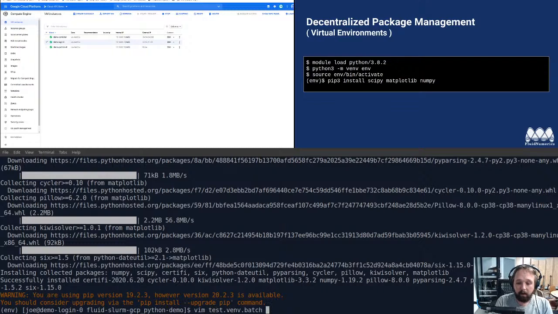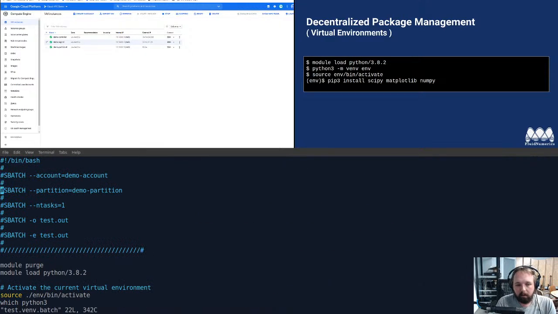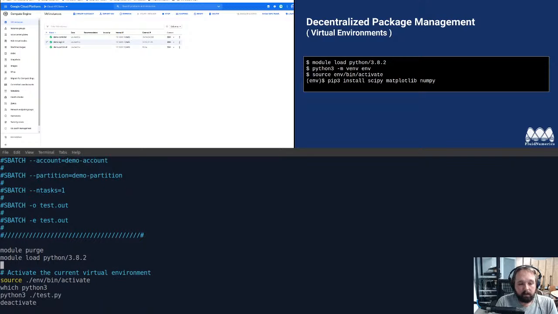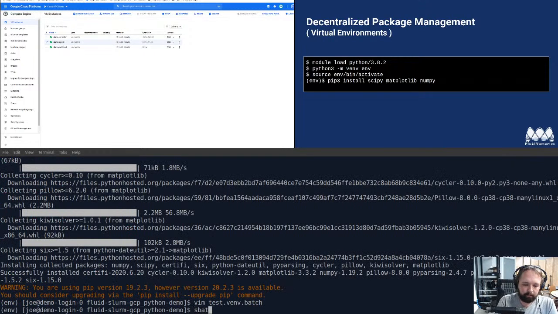If we open up test.venv.batch, again, make sure your account and partition are correct if you're following along. Still going to do a module purge, module load for Python 3. This time, before we run the application, we're going to run source env/bin/activate, so it activates that virtual environment, and all those packages become available. If I do which python3, it's going to tell us which Python it is. Should be the one underneath our home directory in this env path, and then we'll run that test application again. So let's go ahead and run that.